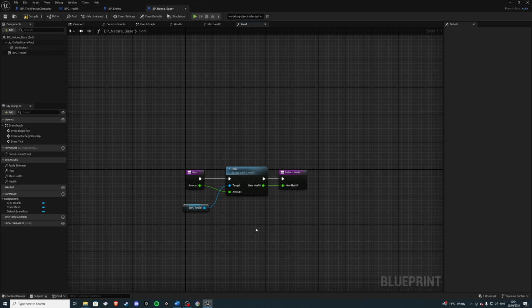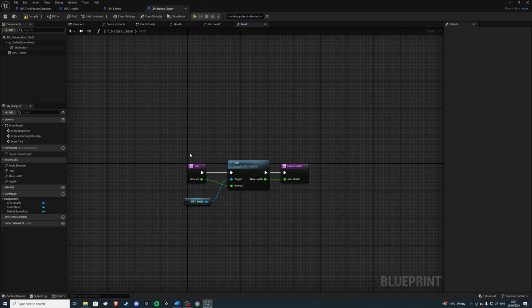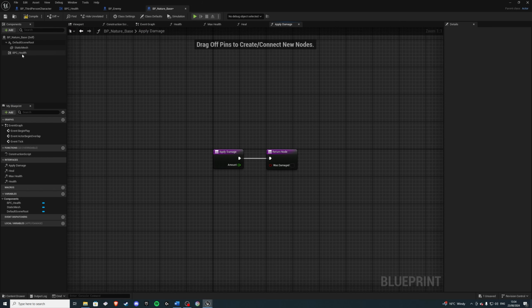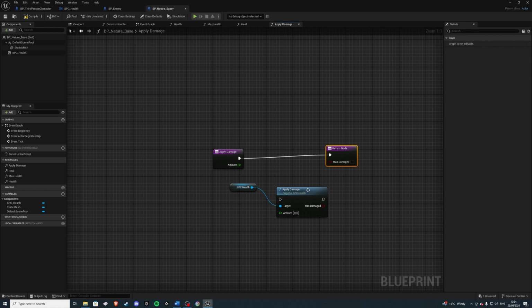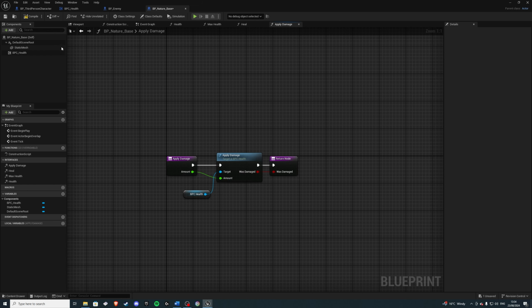And remember, when you're doing the heal component or the heal function, you want the function, not the message. So the same goes for our apply damage. We do apply damage, all function. Just be sure that's there. Okay, so that's all for now.